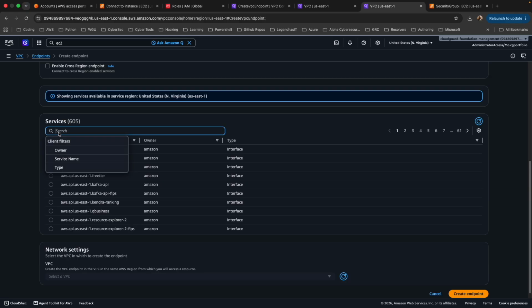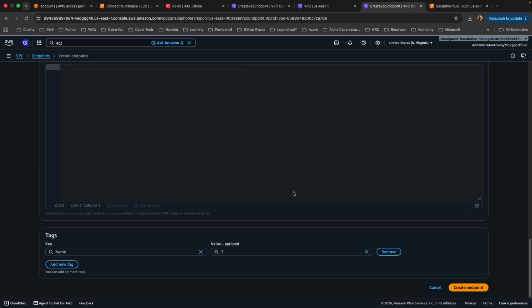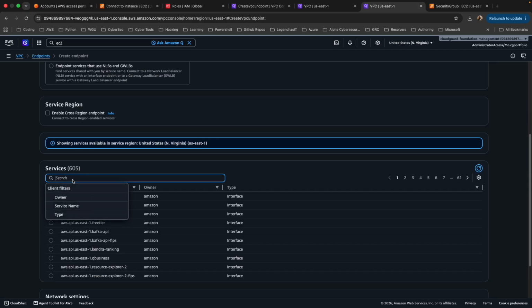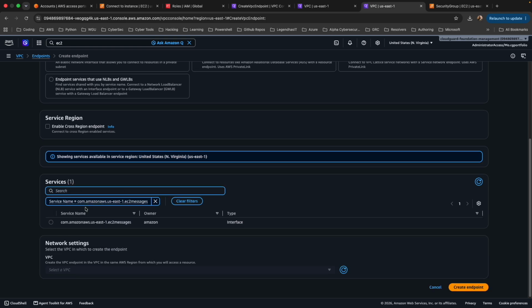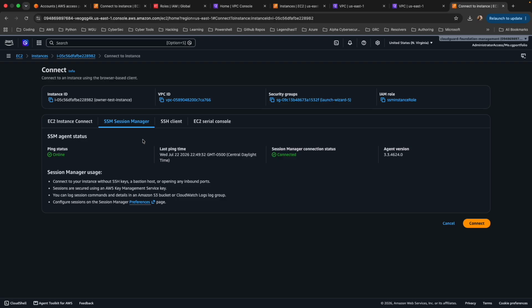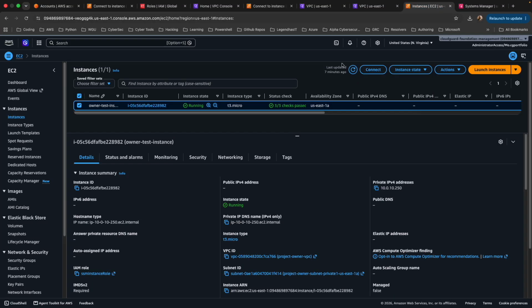This one is going to be for SSM messages, and then create. Now let's create the last one, and this is EC2 messages. There you go. So let's check our instance. Now our SSM Session Manager is active. Let's go ahead and connect. So we have a shell. We're connected to the instance. Let's go ahead and test the connection. This right here is our owner account, and we have connected using SSM Session Manager.